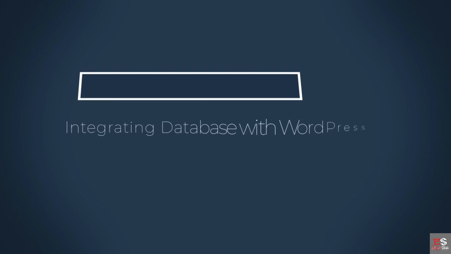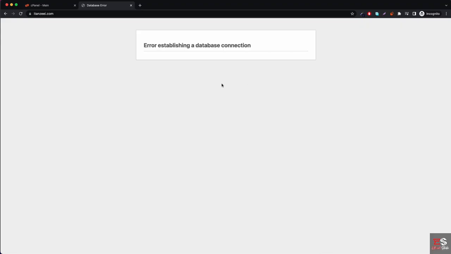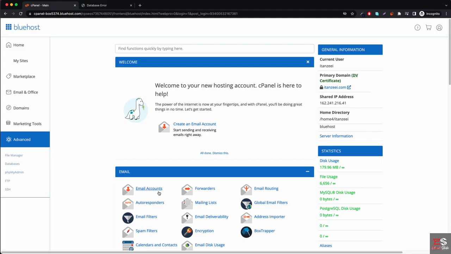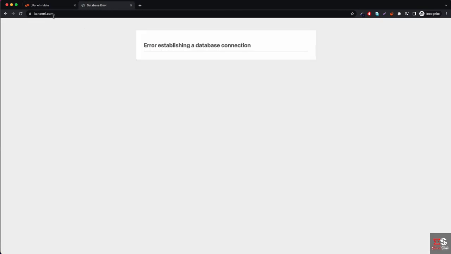So now in this lecture, we're going to be integrating the database with our website. So let's get started. As in the previous video, we actually copied all the WordPress files directly into the file manager and in the public_html folder, and you can see that now we are getting this error message. If you are getting this error message, then that means that everything went good.